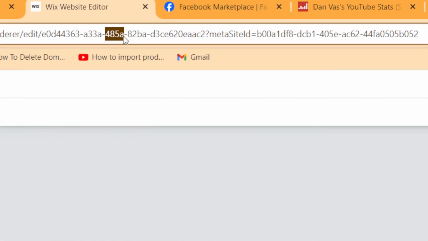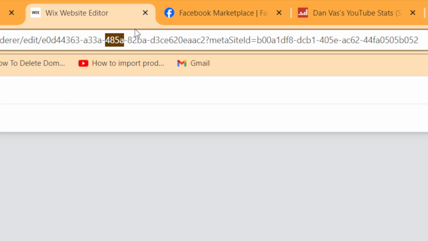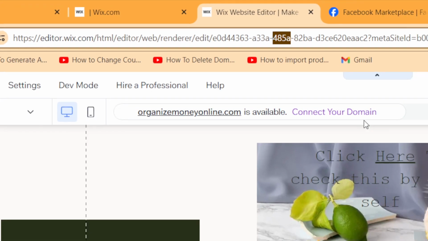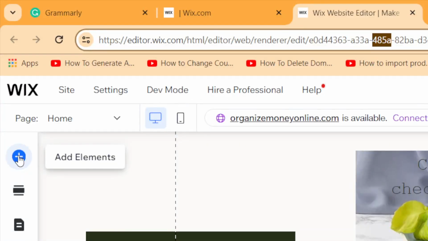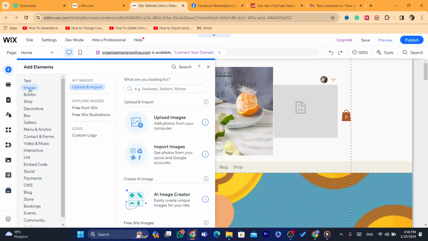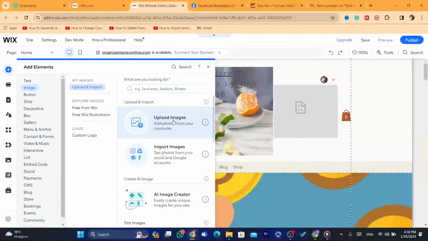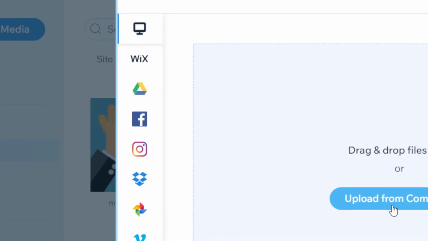After that, you just need to wait for your website to load. It's going to take like 5 or 6 seconds, depending on your internet connection. Now after that, you want to click on this plus button where it says Add Elements, and then you want to select Image, the second option here, and then you want to click on Upload Image, and then click on Upload from Computer.